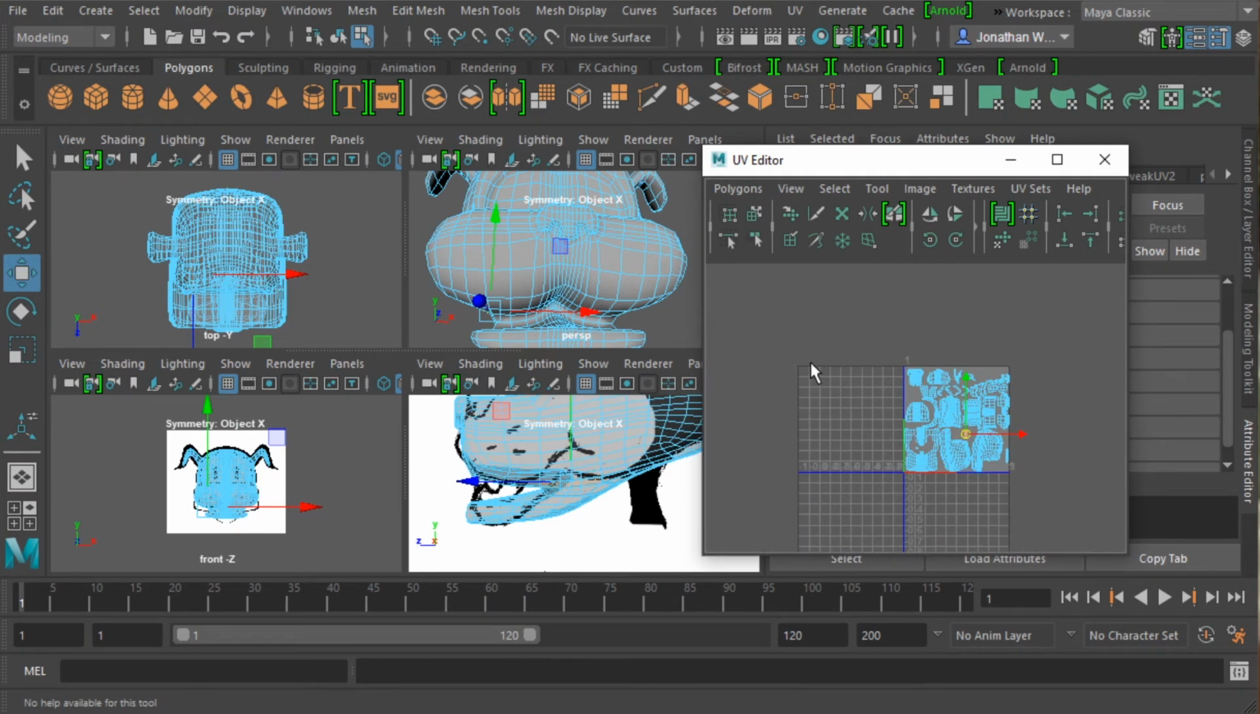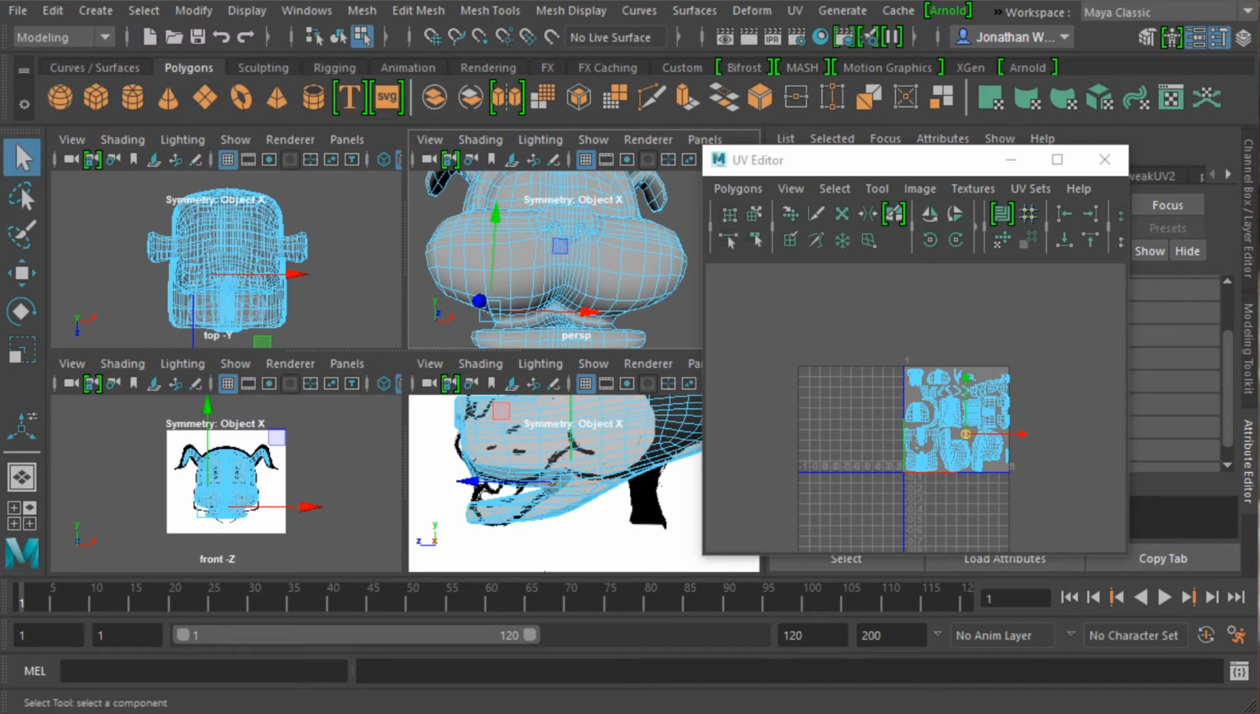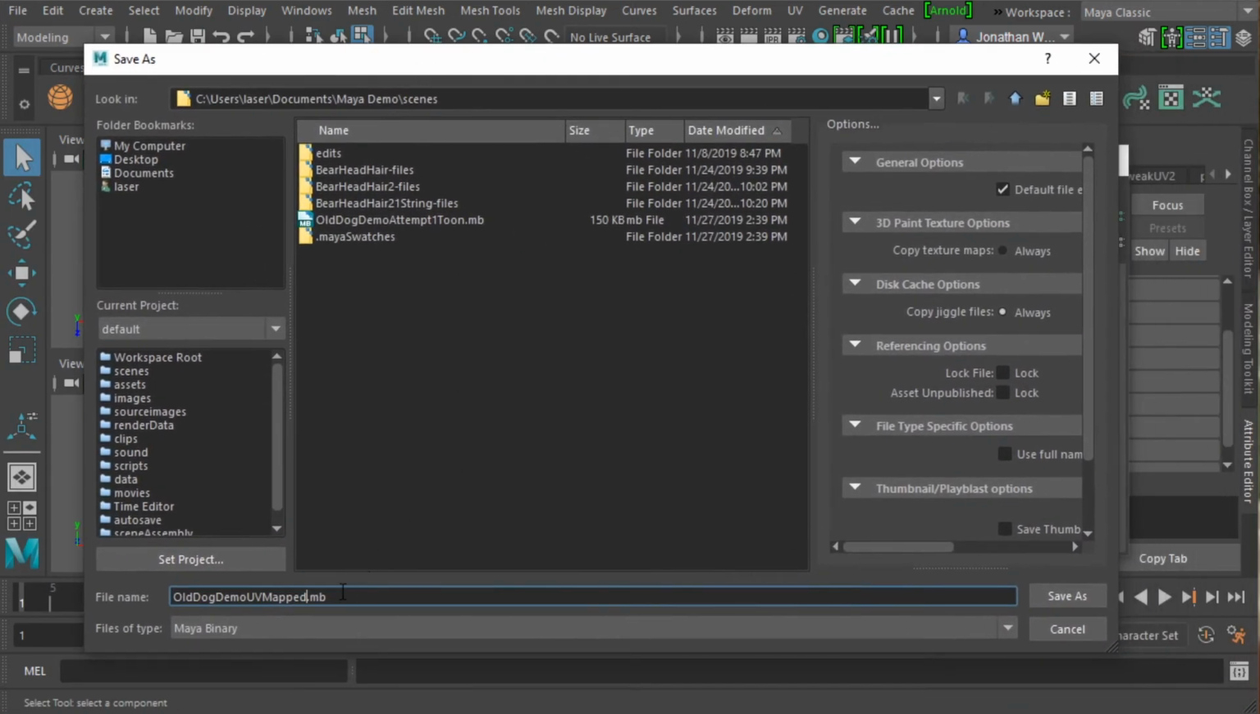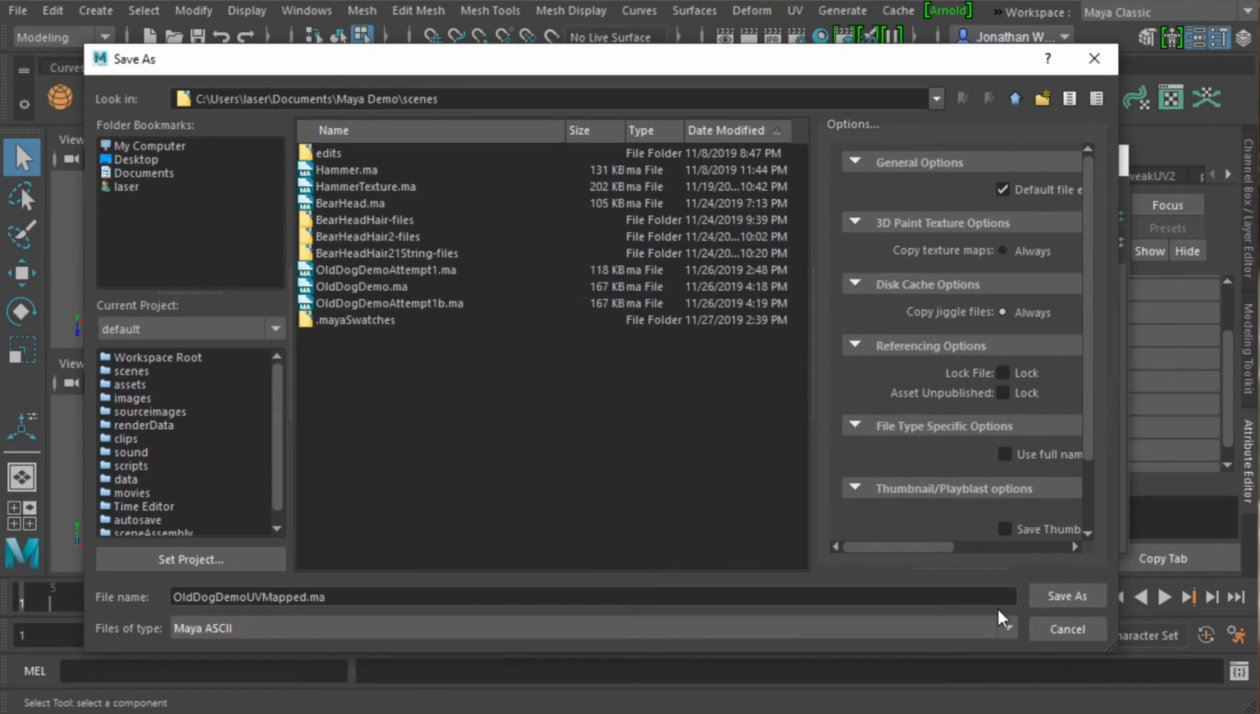Okay, I'm going to leave the UV map like that. That'll work for me. File, save scene as. We'll call this old dog UV mapped. Oh, you guys can't see that. Over here, I'm going to change this to a Maya ASCII because they're backwards compatible.